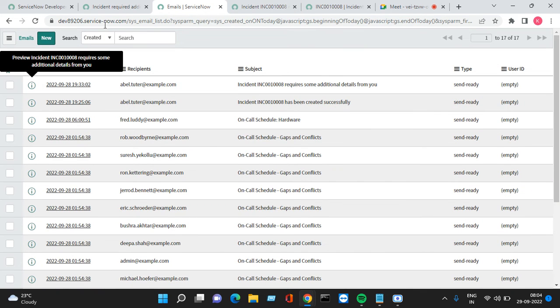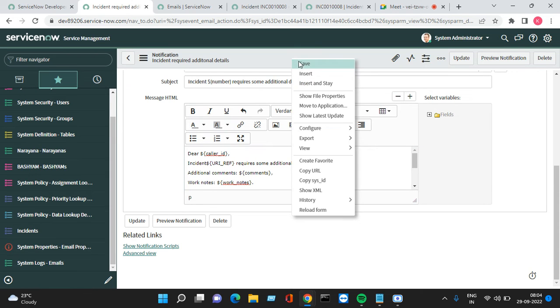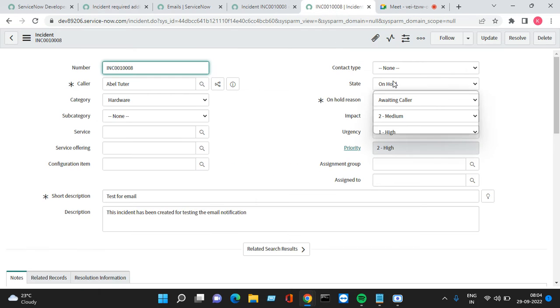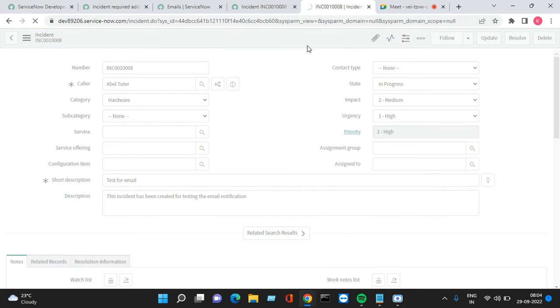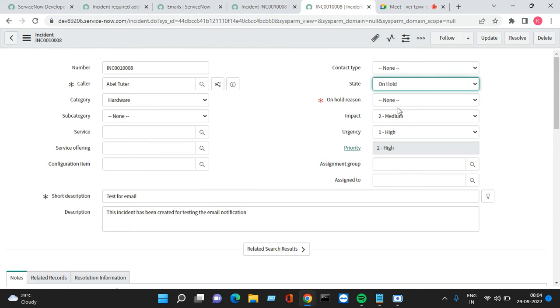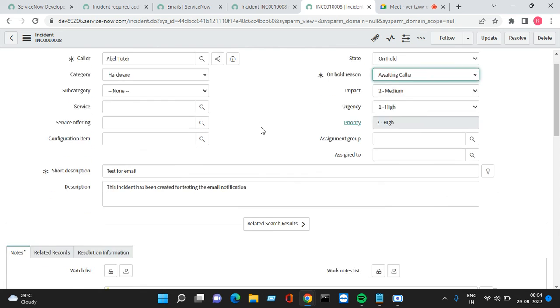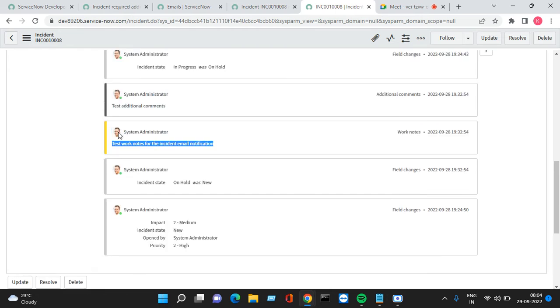If you want this here, we have an option called number, right? I just want this URI ref. If I give URI ref and I'm saving, now what I'm going to do is change this to in progress, save this one. Now what I'm going to do is on hold, and on hold is awaiting caller, and the next step, the same thing I can configure.